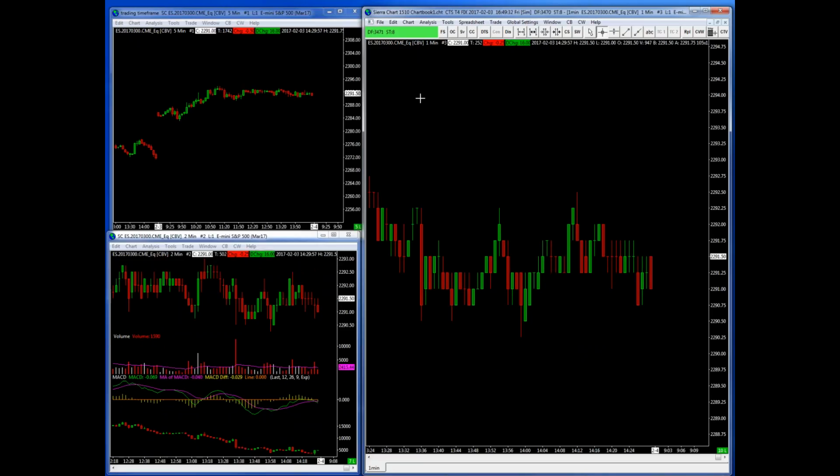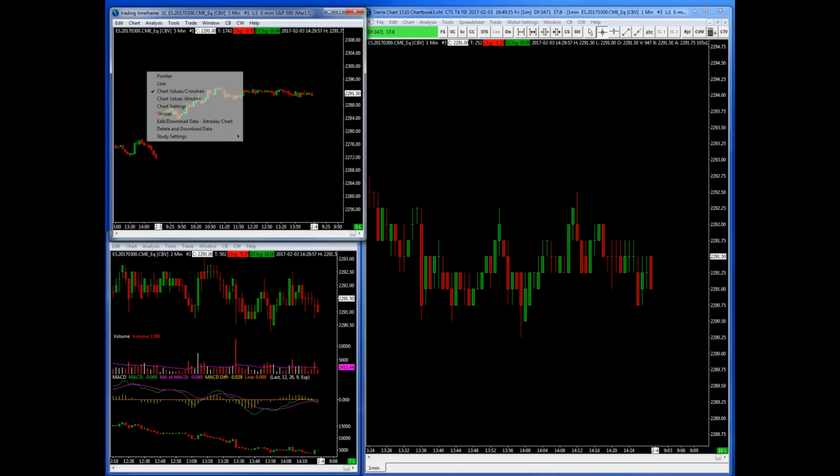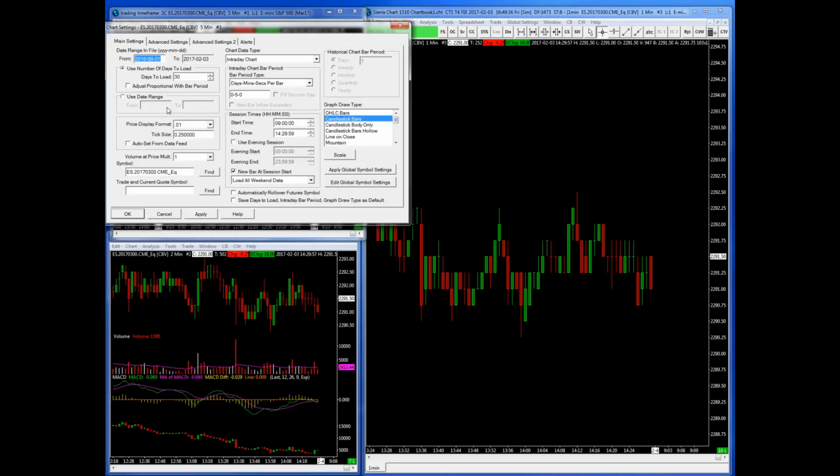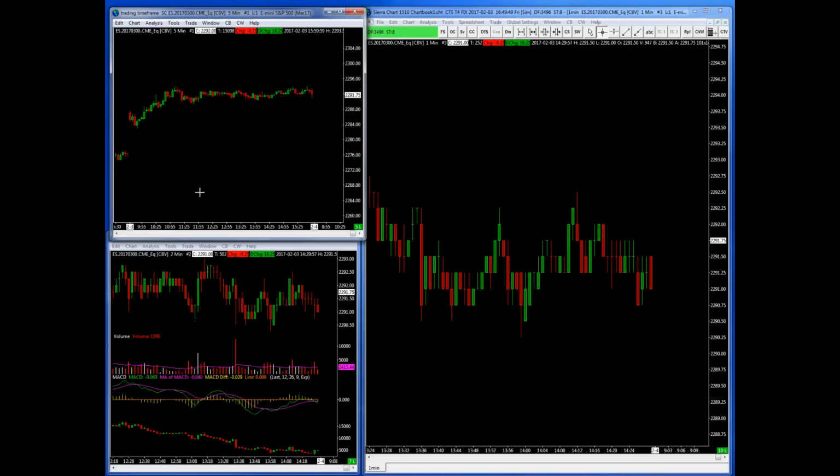So now it's ES. Now let's go to this chart and its chart settings, and let's change it to ES RTH hours, which is 9:30 Eastern to 4 p.m., which is 15:59:59. Okay.